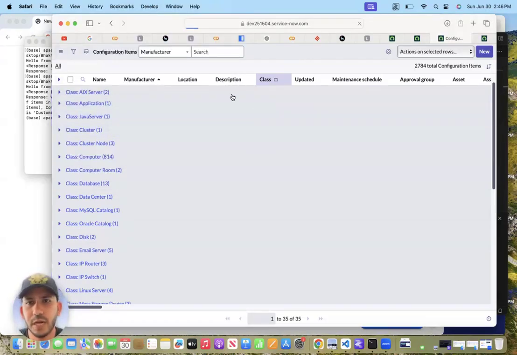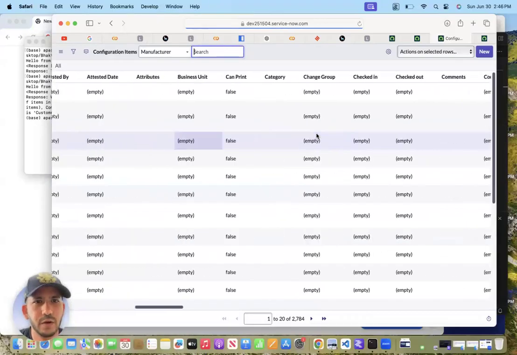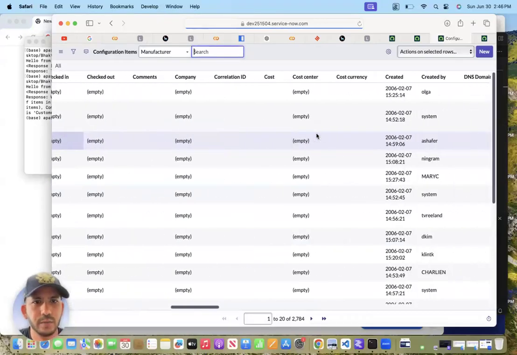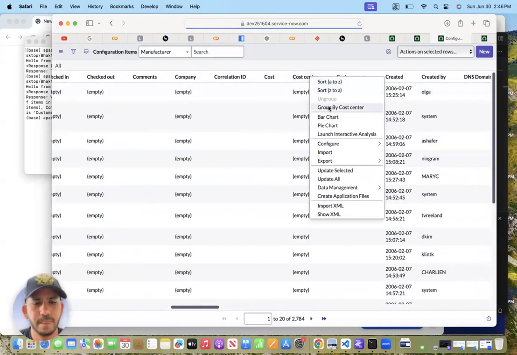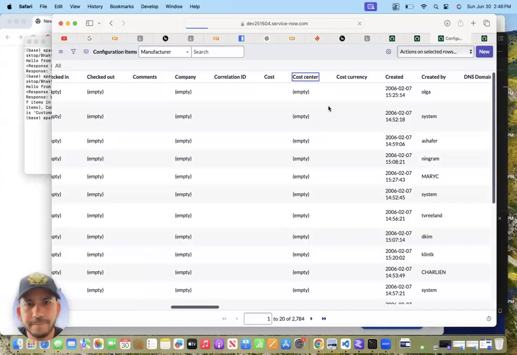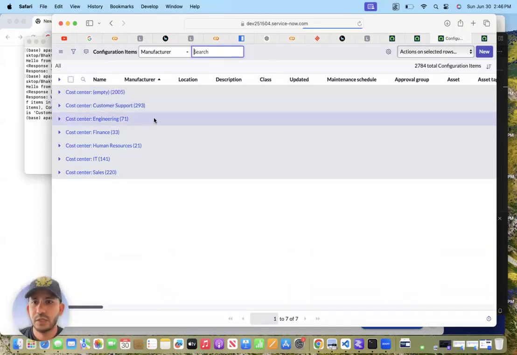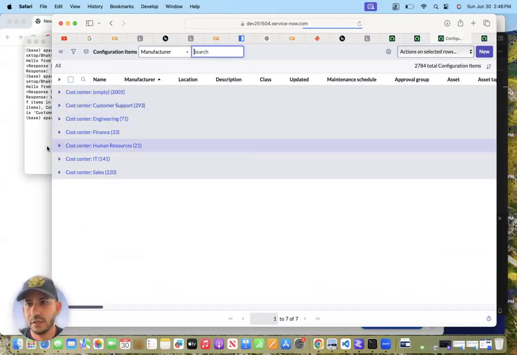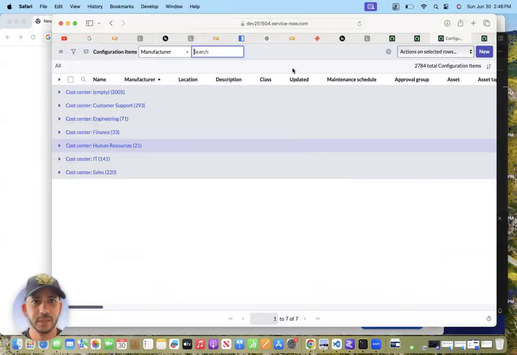Okay, the most used cost center. Let's group by. This was related to class and the values, but now I want to check how many cost centers there are. Let me group by. Okay, customer support is 293, and this is what our agent said as well. As you can see, this is amazing, how it is talking to our system and getting the data.